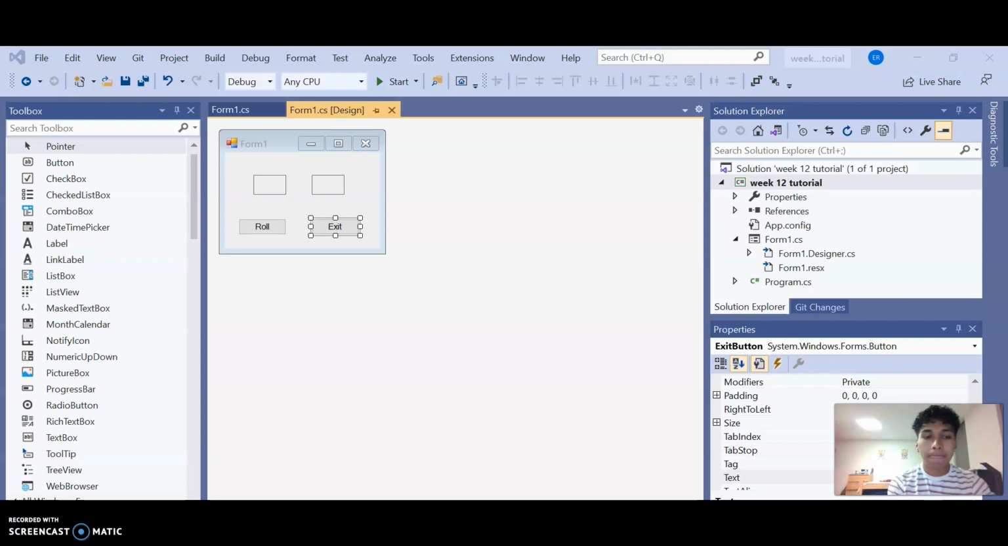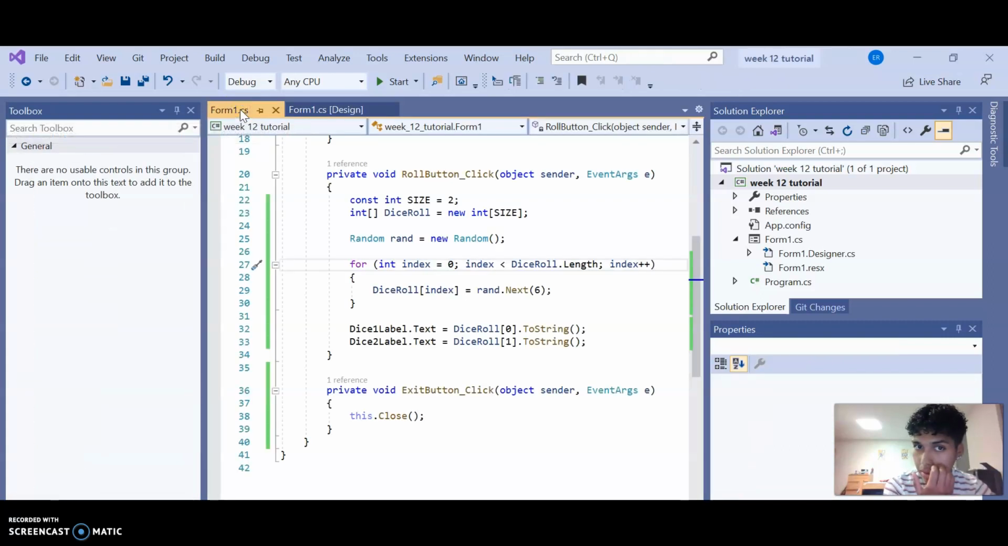So let's begin. For this week I decided to do a small dice game, to roll the dice, and that's pretty much it. It has 2 labels and 2 buttons: a roll button, an exit button, and then a dice 1 label and a dice 2 label. So let's take a look at my form.